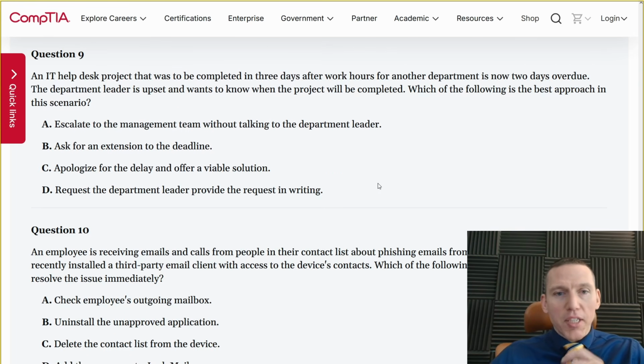All right. An IT help desk project was to be completed in 3 days after work hours for another department, is now 2 days overdue. Okay. This is why I like to rephrase the questions. The department leader is upset and wants to know when the project will be completed. If a department leader is upset over a day delay, I wonder how much experience they really have. Which of the following is the best approach in this scenario? Okay, help desk project was supposed to take 3 days after work hours, is 2 days overdue. Oh, it's 2 days overdue.